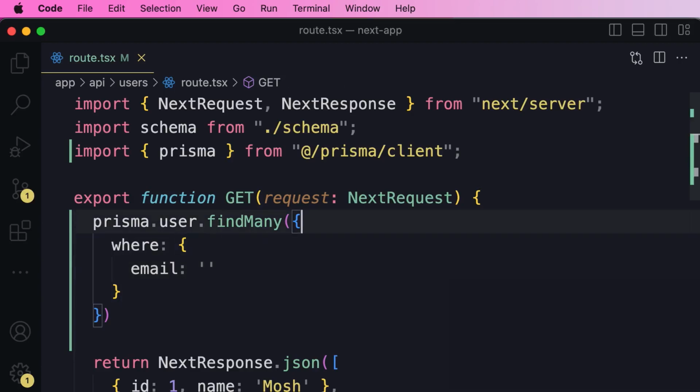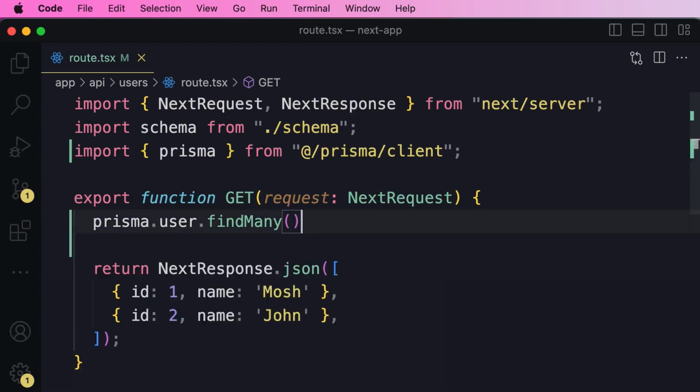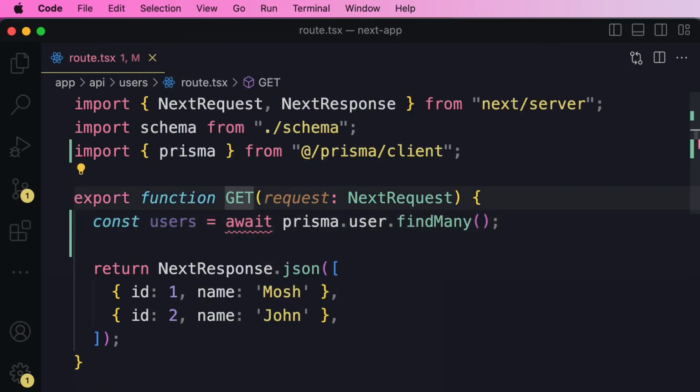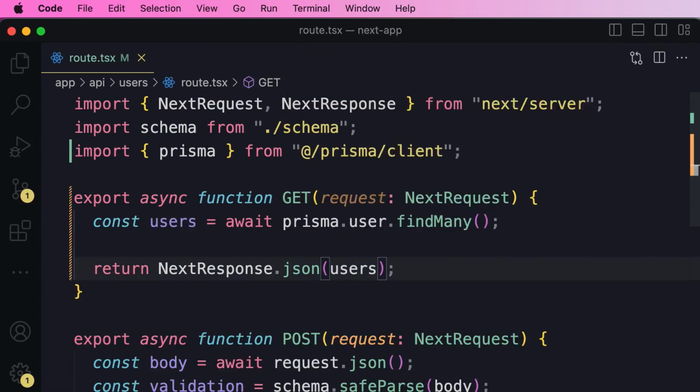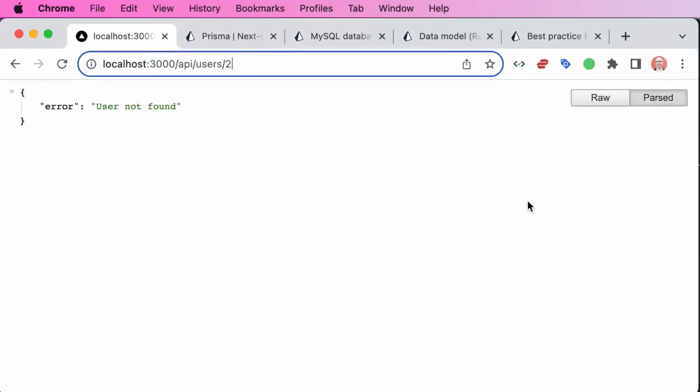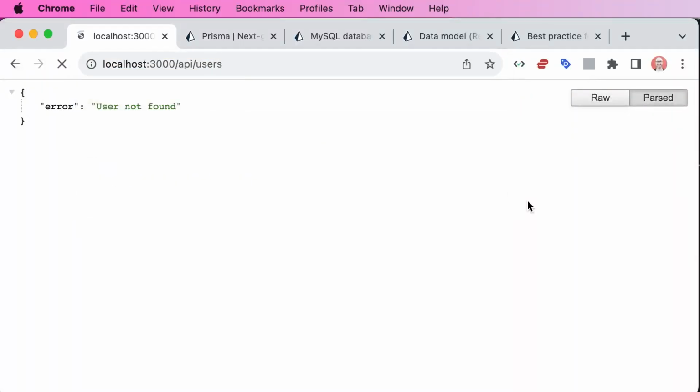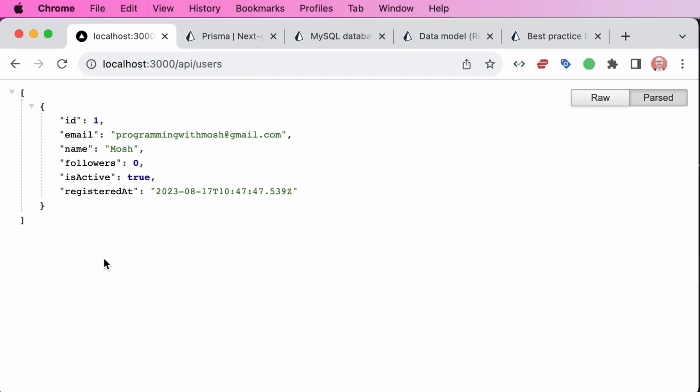So let's get all the users. Now this returns a promise, so we await it to get our users. Next, we make this function async. And finally, we return all these users in the response. Okay, now back in the browser, let's go to API/users. All right, here's what we have, beautiful.